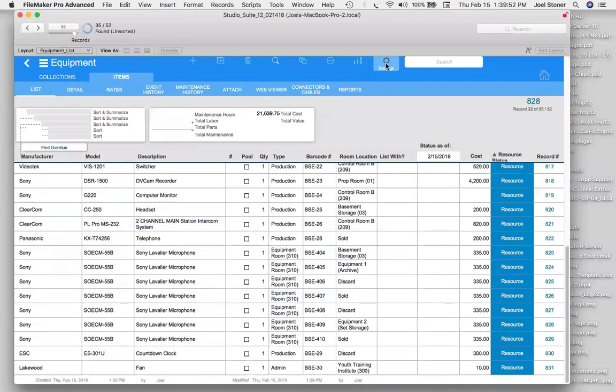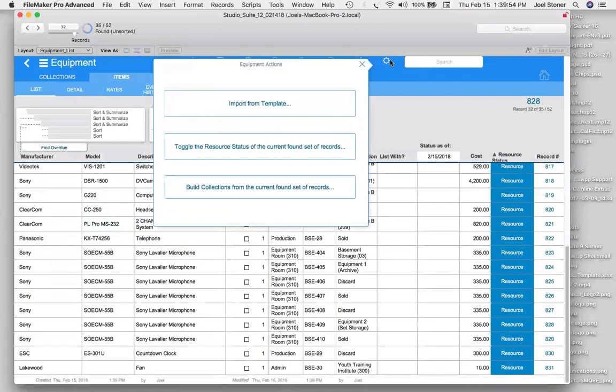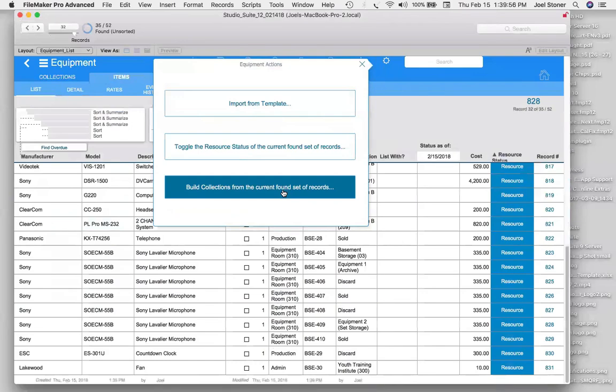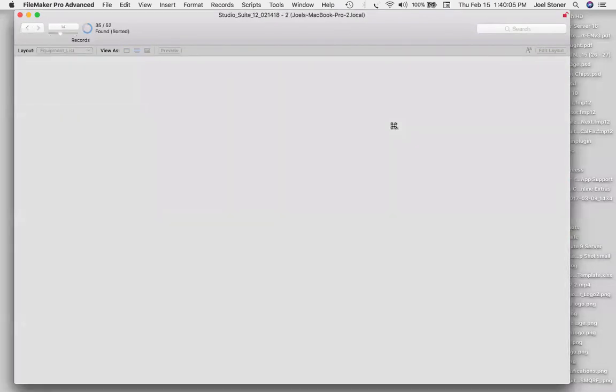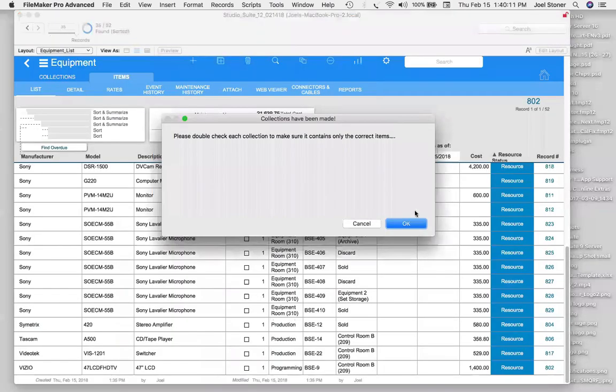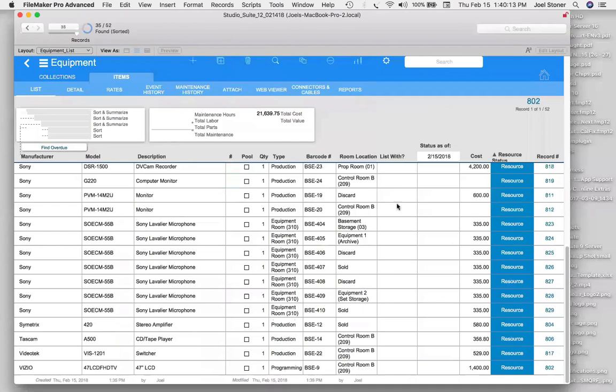And now what I'm going to do is click this gear tool again, and I'm going to say build collections from the current found set of records. This is actually also new in StudioSuite 12, and this is going to automatically go through that process of building collections for all of the items that you have. And not to beat the dead horse, but collections make your life easier once you have them.